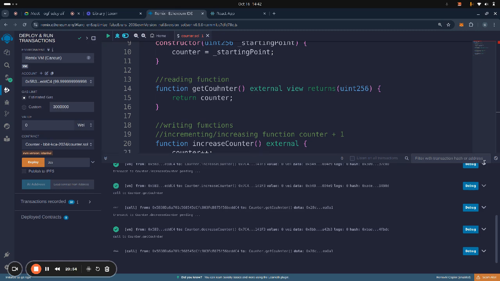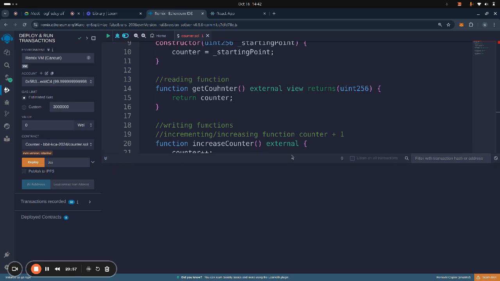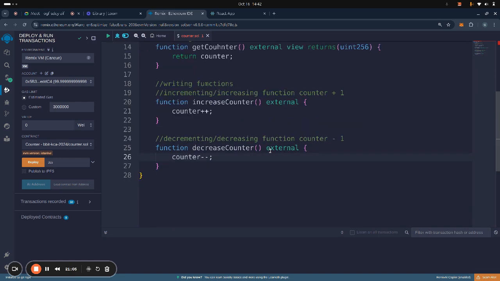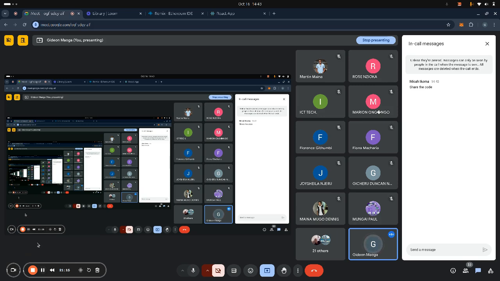I'll stop there and wait for some questions if anyone has any, because this is the small smart contract that we have for today, and we're going to create a front end for it. Anyone with a question? I'm going to push the code to GitHub, and I'll share the link to the code. Any other question?